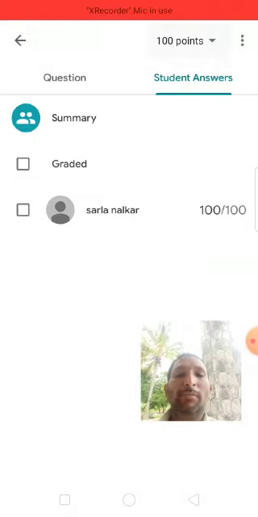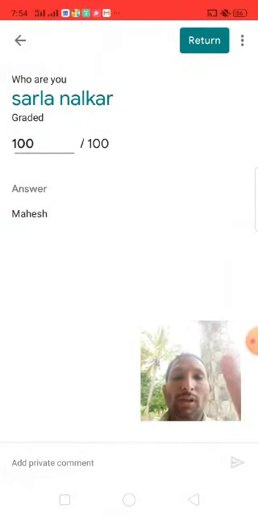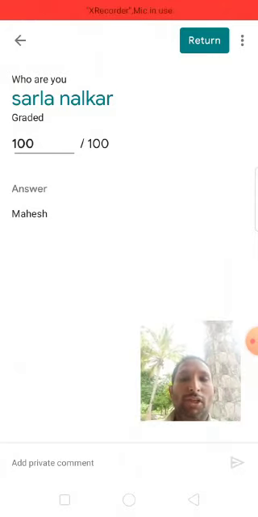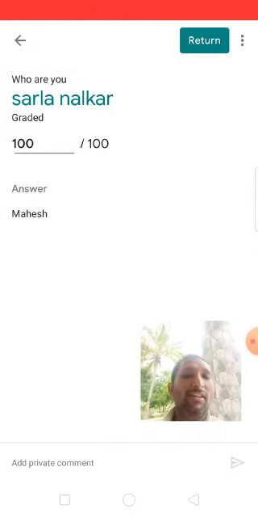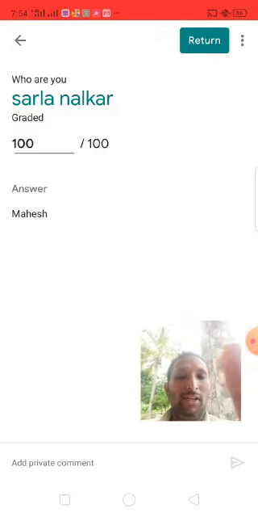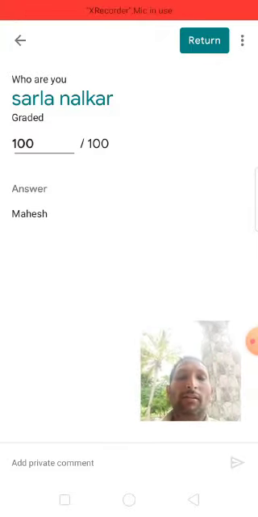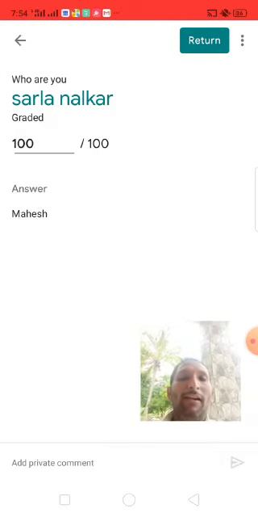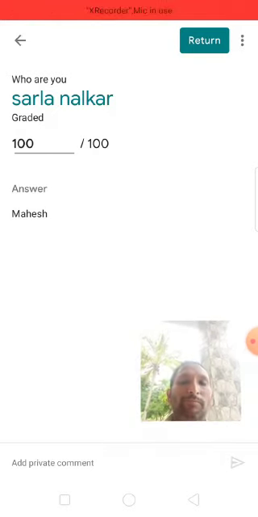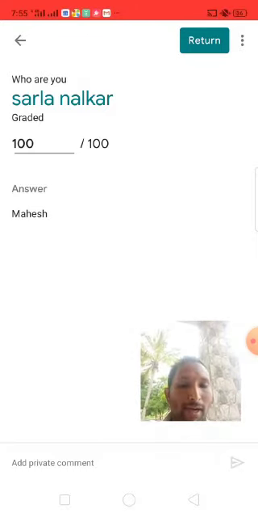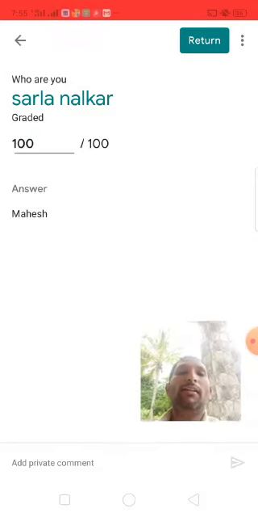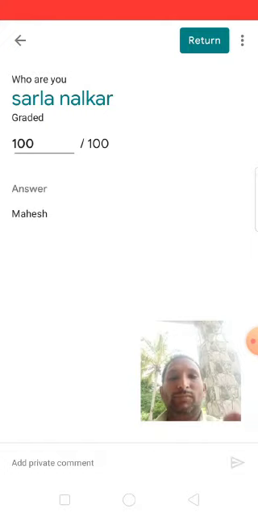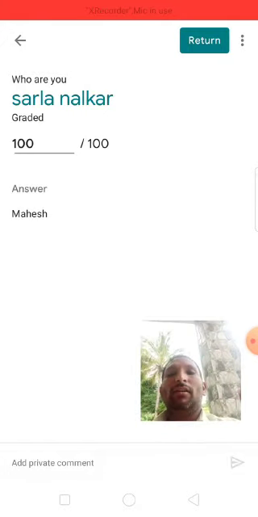When I press a particular student's account, it gives me the screen to assign or grade that student by checking the answer. If the answer is correct, you can give 100 out of 100 credit. If it is an assignment, you can check that assignment in PDF format, which you can see available over here, right? After that, you can return it. The return button is here. I am again pressing the back button.